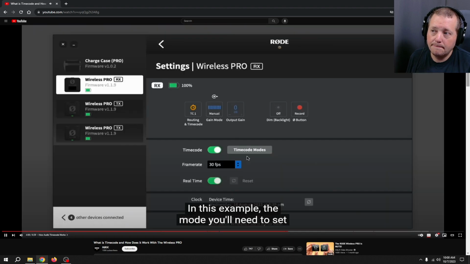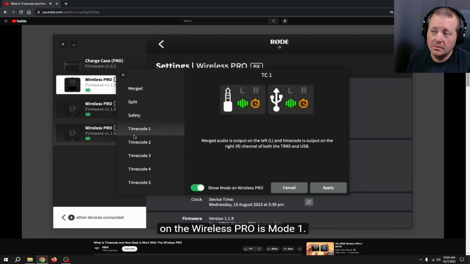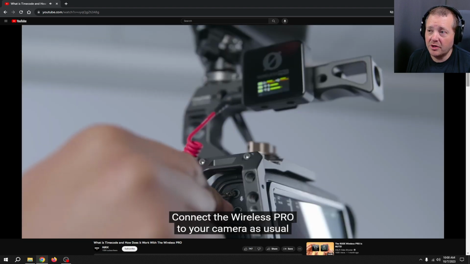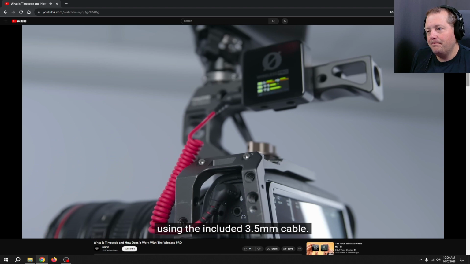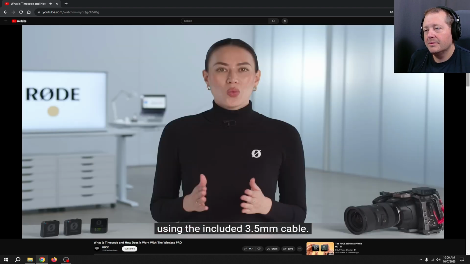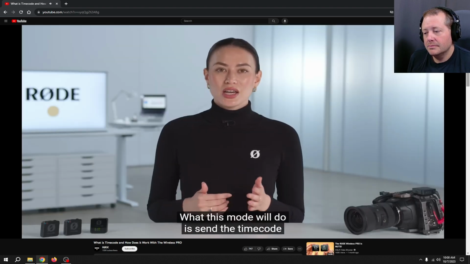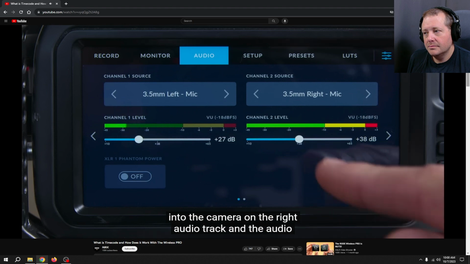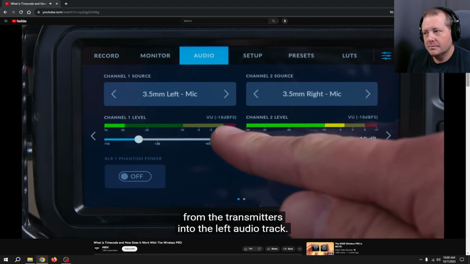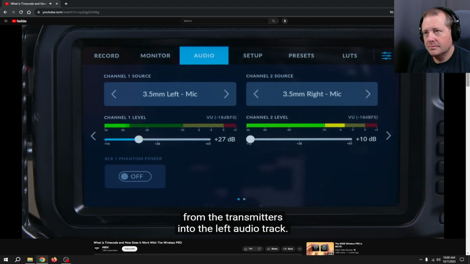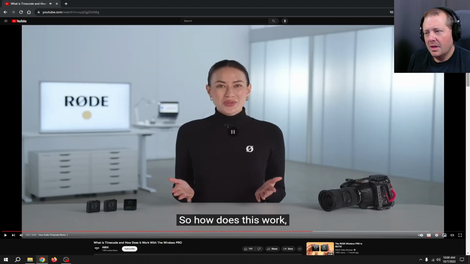In this example, the mode you will need to set on the Wireless Pro is Mode 1. I'll take your word for it. I'm not familiar with the Wireless Pro system. Using the 3.5mm cable, what this mode will do is send the timecode into the camera on the right audio track and the audio from the transmitters into the left audio track. So it basically sums together all the channels of audio into one channel.